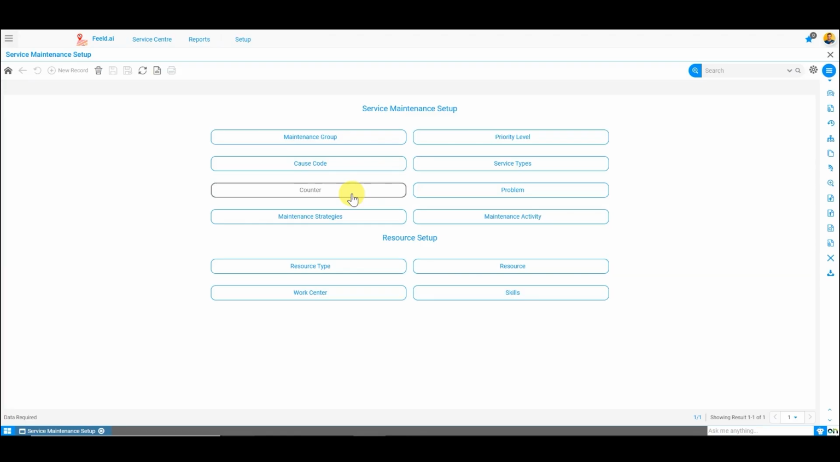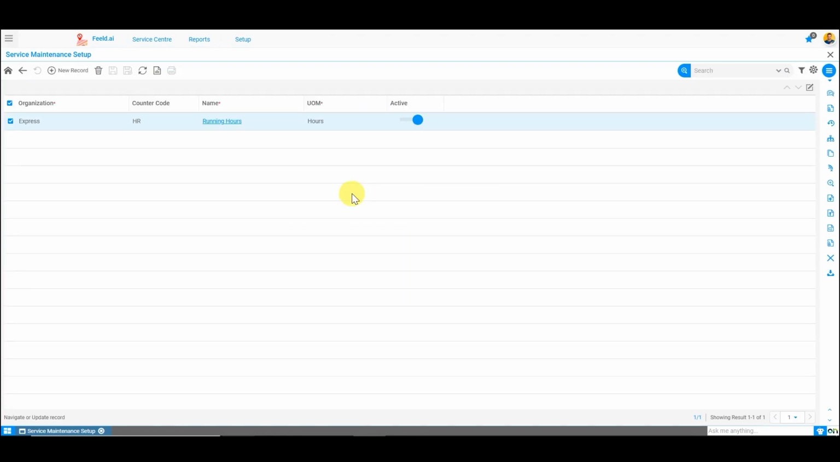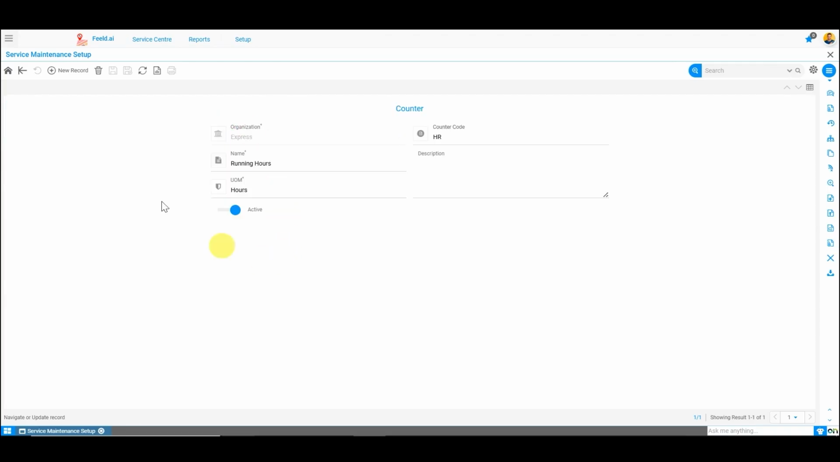The next master is counter. Basically, equipment counters are the continuous readings that are available on the equipment. For example, some equipment we are measuring based on the running hours. For example, the compressors. Generally, compressors are measured on a running basis, like how many hours this particular equipment has run for today, or minutes also. To note down those values, we have to create the master for that. That is the counter. In this case, we have created this running hours counter.